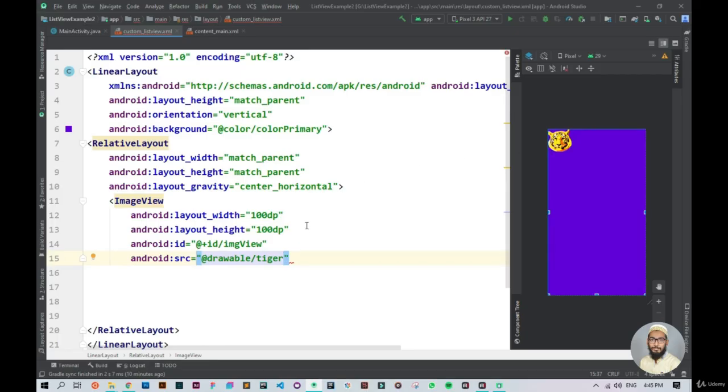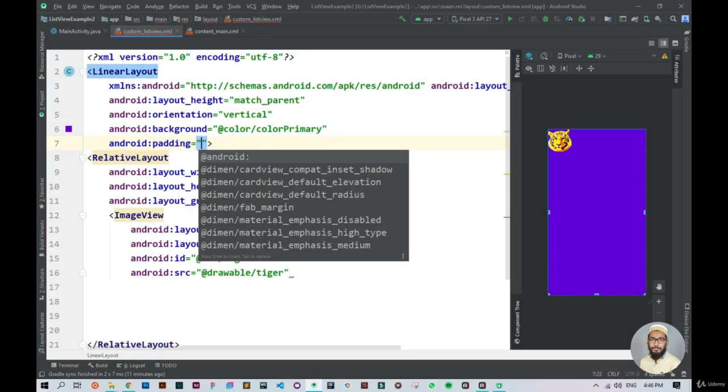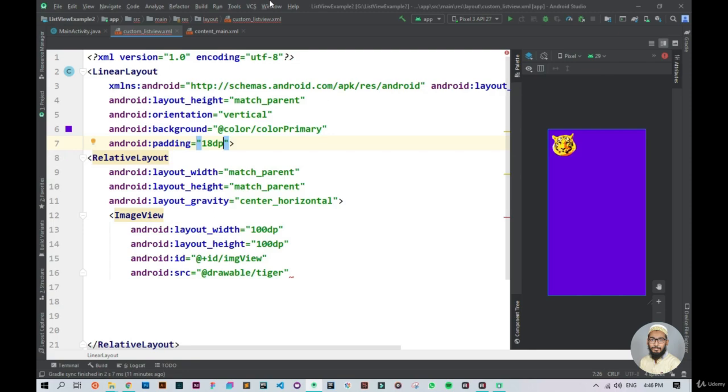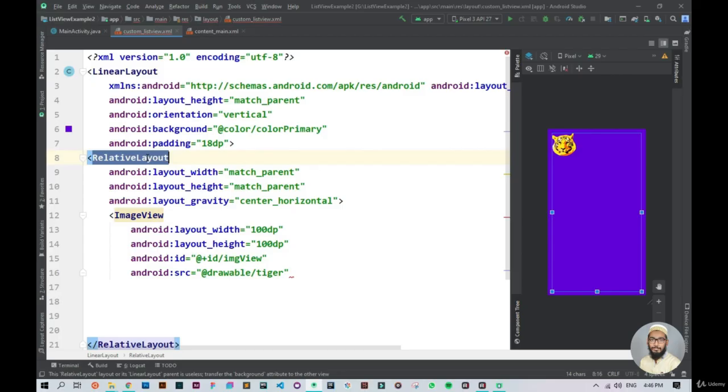Now I want to put some padding inside my linear layout in order to give this some space to breathe. Okay, so let's put some padding here. So I can say padding, and I will put the padding of 18 dp here. So this will actually put padding value outside of my relative layout, as we have a relative layout inside our linear layout. Okay, so basically we are putting some space inside my linear layout, but it is adding some space outside my relative layout.